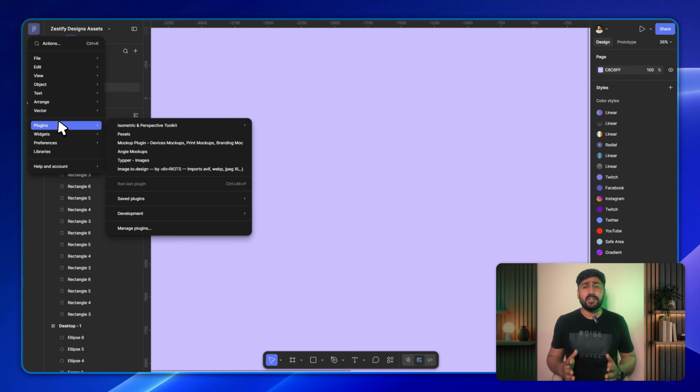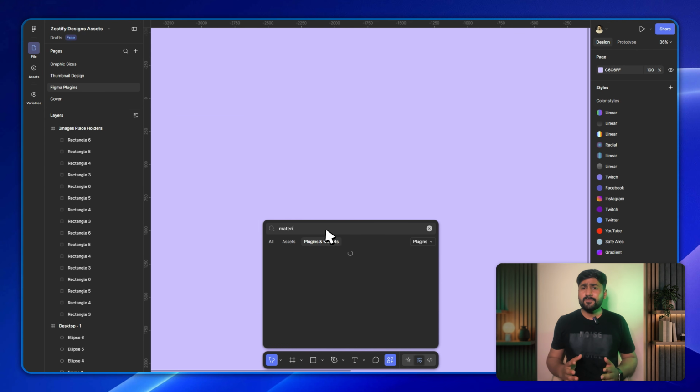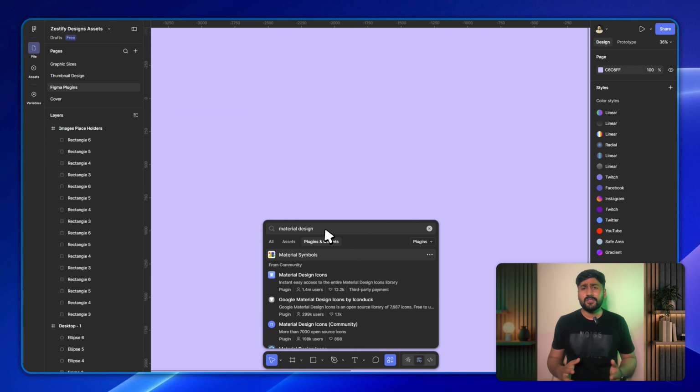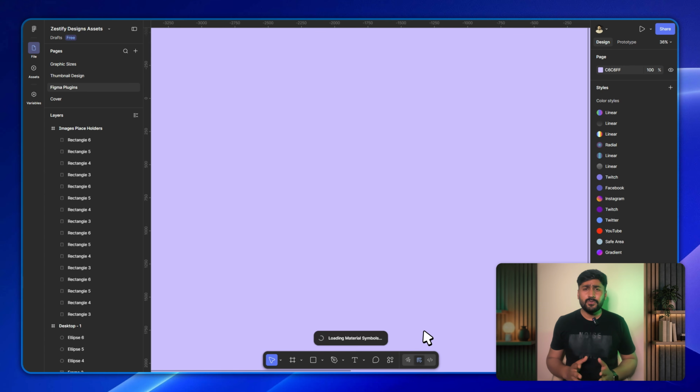If you have never installed a Figma plugin before, it's actually super simple. In Figma, go to the main menu, click plugins, then browse plugins in the community. Search for the plugin you want, click install, and it will appear in your plugins menu instantly. You only need to do it once per plugin.